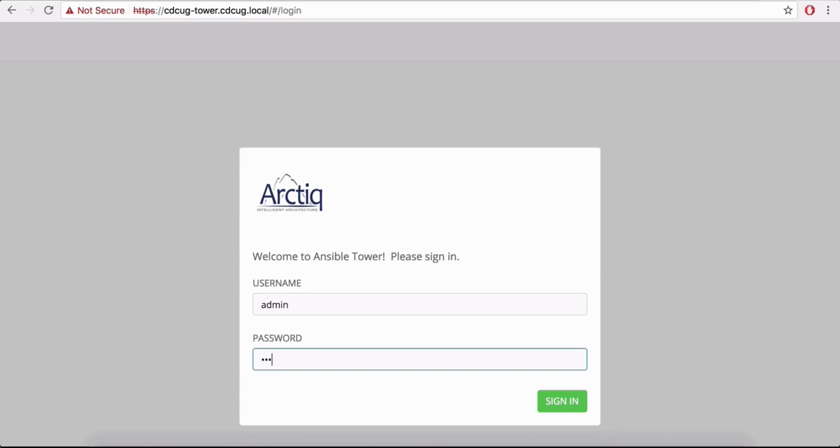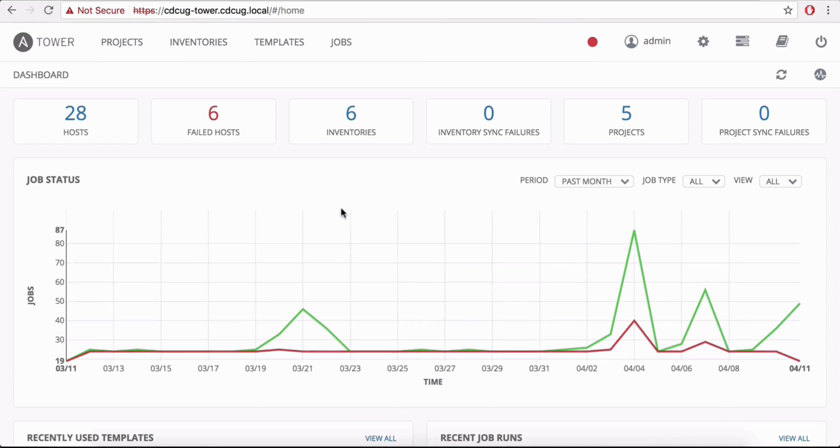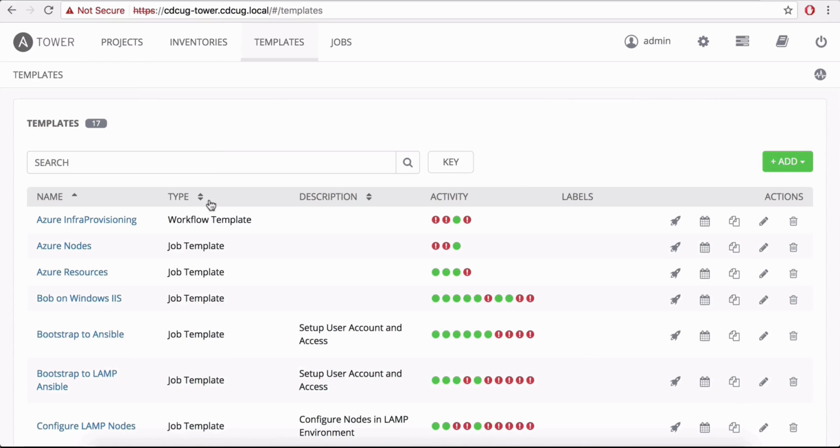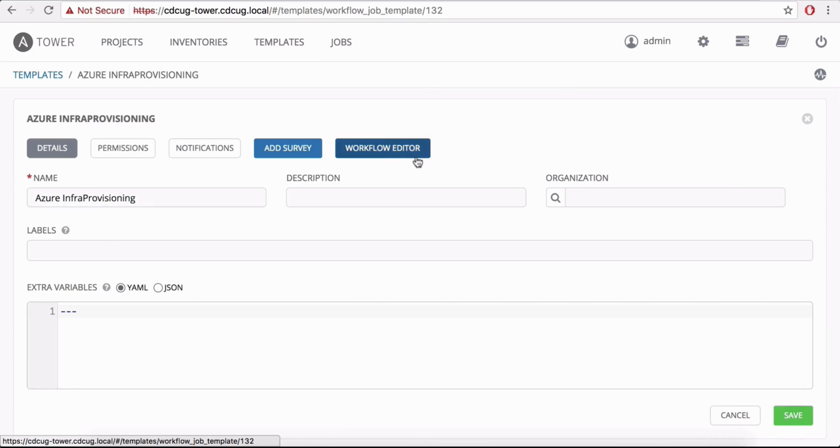So we're going to run all this through Tower, our central place to run our automation from. If you log into Tower, you can see we've got a web UI to see what's going on here, how many projects we have on the go. We're able to look at our inventory. We've got some templates in here, and you can see we've got our Azure provisioning.